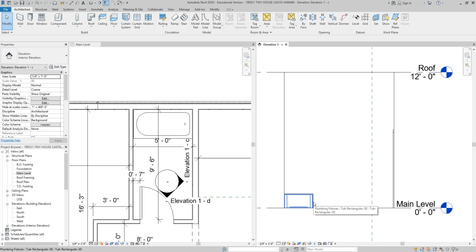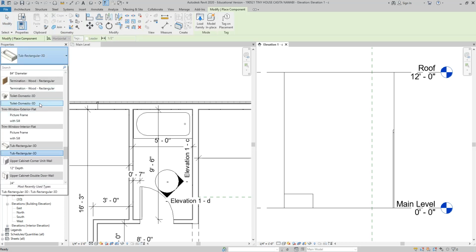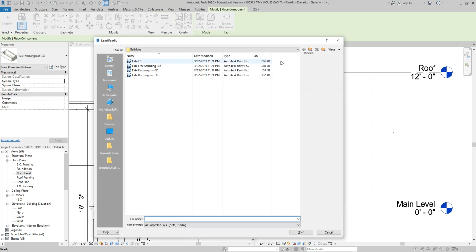Everybody got a tub in okay? Yeah. Let's go find the toilet. So remember I said tub and then toilet, and whatever's left we're going to do a vanity. And I think, yep, there is a toilet domestic 3D already loaded. You could go to load family.